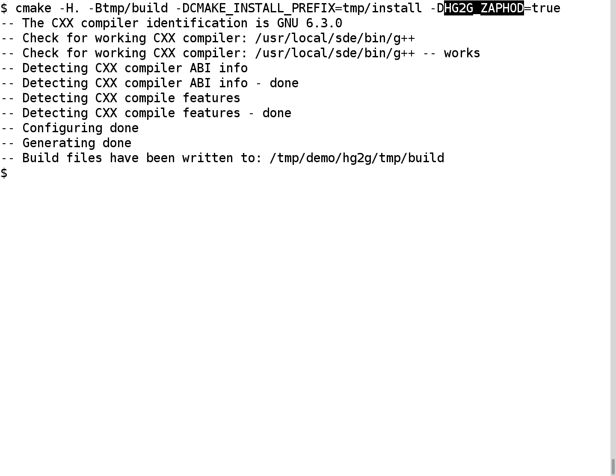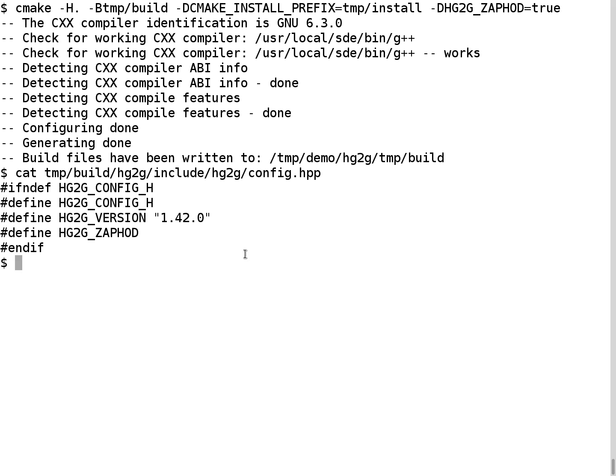If I run this, it generates the native build files, and then what I'll do first is show you the contents of the config.hpp file that was generated. In this case, it will look different from before. Since we set hg2g_zaphod to true, notice that hg2g_zaphod in our config.hpp file is now defined, whereas previously it was undefined. So this has changed from before.